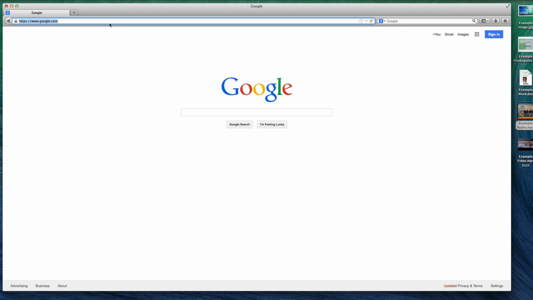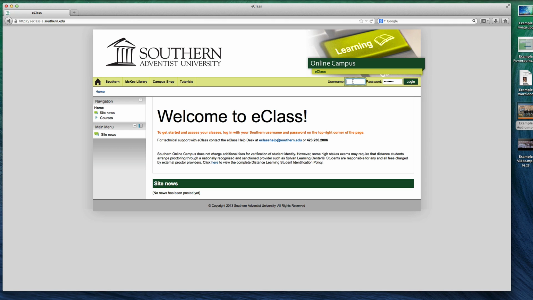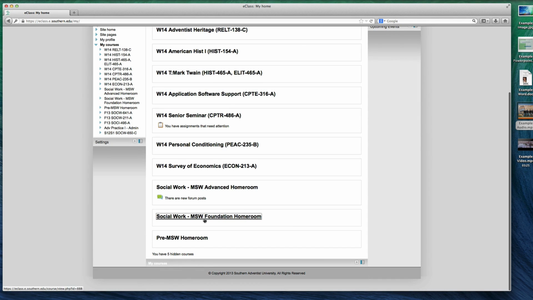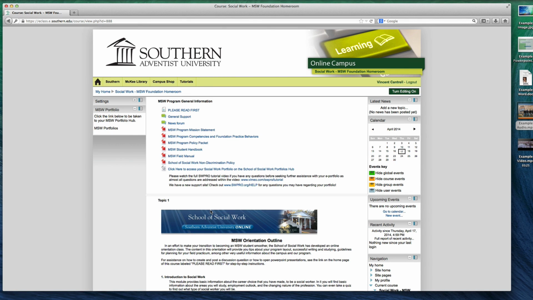For the specific WordPress scenario, since this is a customized Active Directory based environment, we're going to go ahead and go to eclass.e.southern.edu, which is going to have the welcome to eClass. You're going to sign in with your SAU username and password. No need to remember the password. You're going to go to your homeroom. And since this is primarily applicable to the MSW students, we're going to be demonstrating this for the MSW.